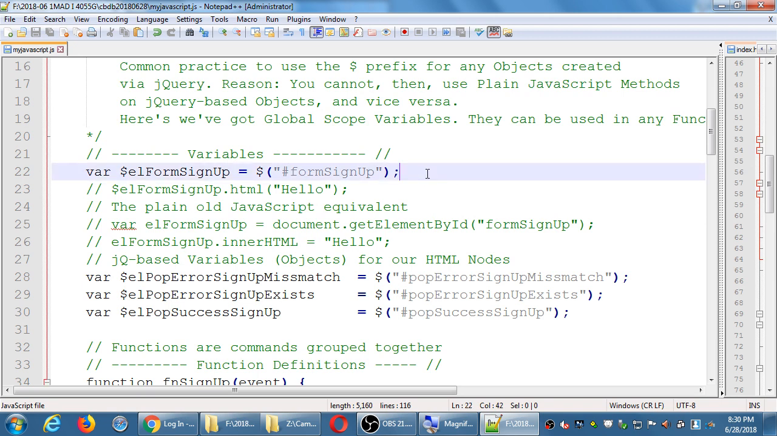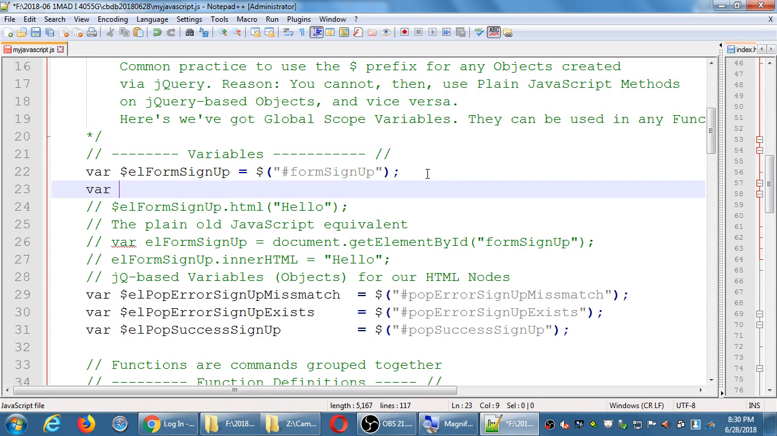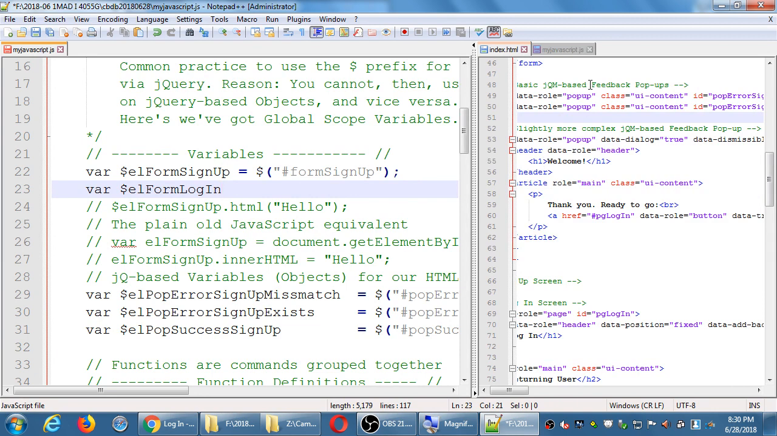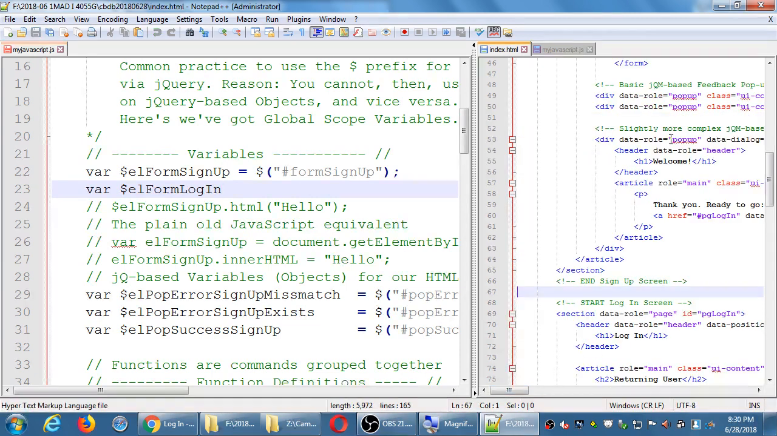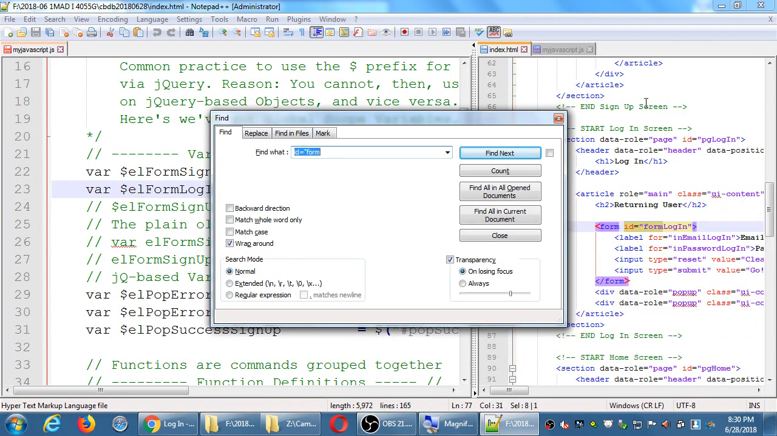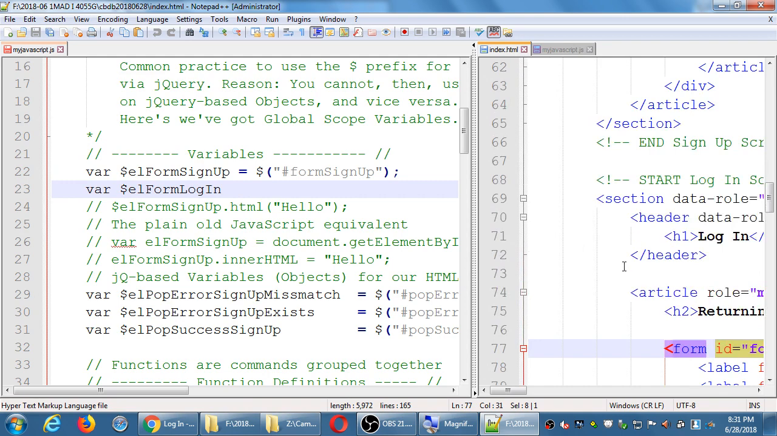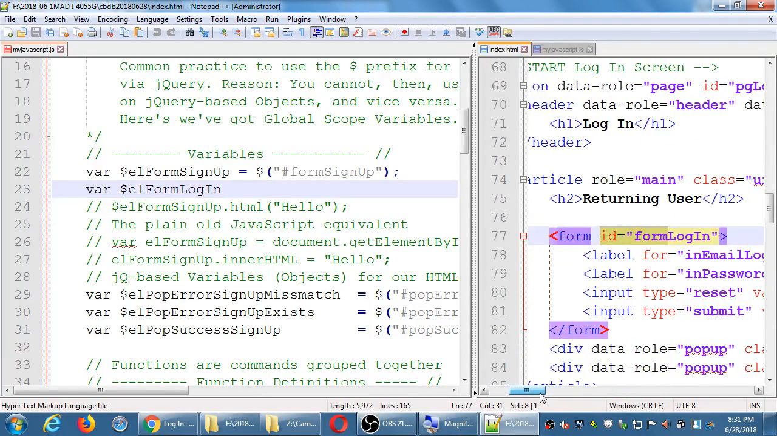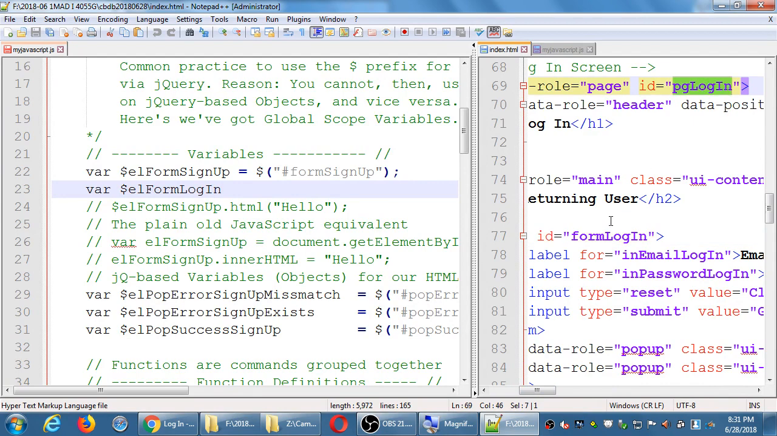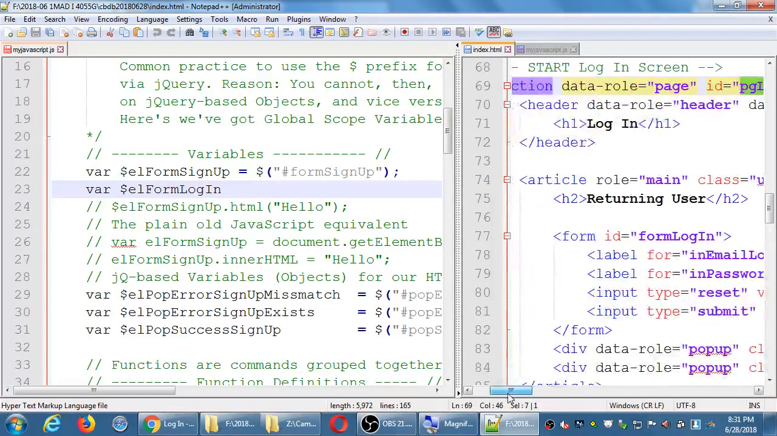Just because I like what it looks like, I will put it up here. I want to group together both of my forms. $L form login. How did I spell it again? Capital I, probably. ID equals form. Yeah, login. So, in the login screen, I have a form called form login. In the HTML, I've got a form to log in, and I very creatively called it form login. So then here we're creating variables representing that.